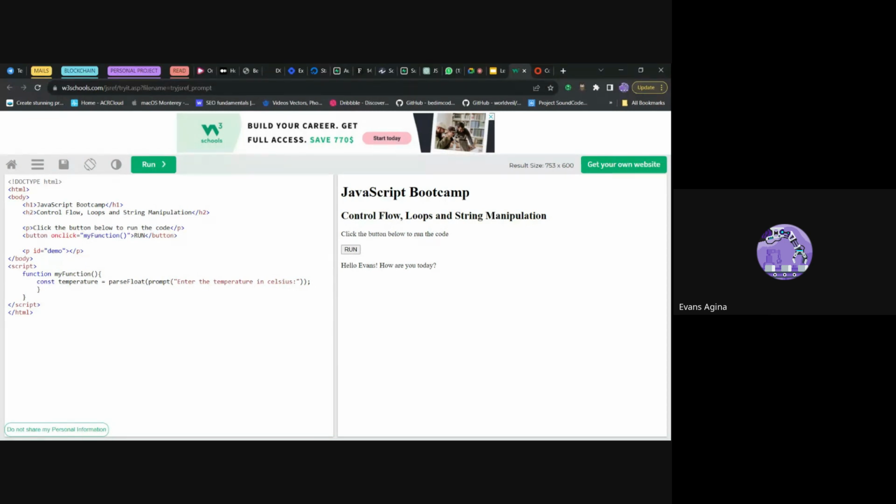So whether you put in just 10 or 10.5 or 10.5003, it's going to take it, because it's a method especially for decimal numbers. If I try to change this into parseInt, it will only take in whole numbers. So even if you put in a decimal number, it will only take in the whole number aspect.